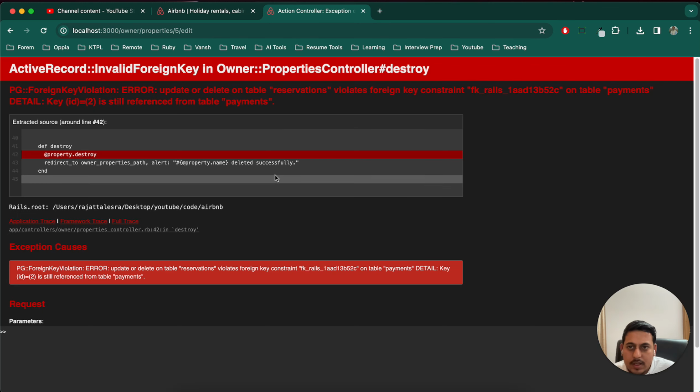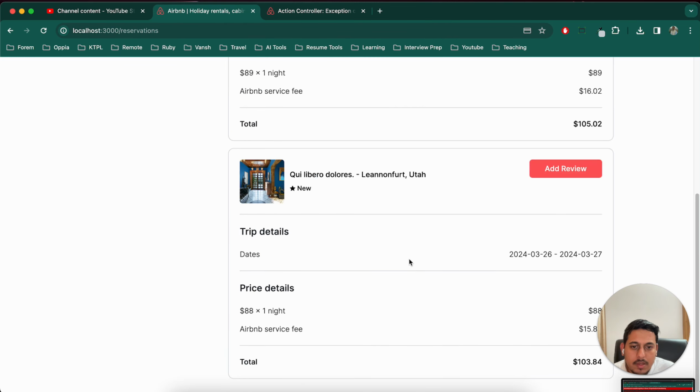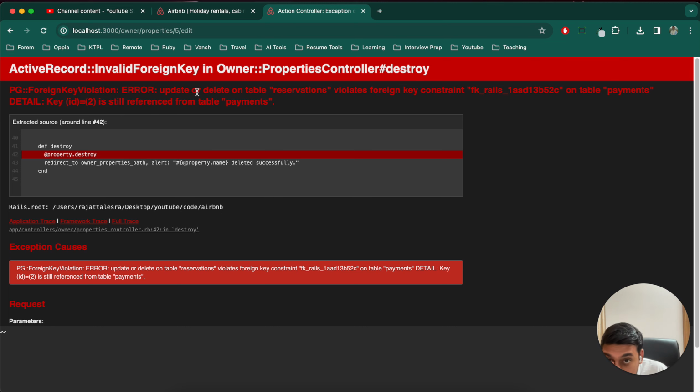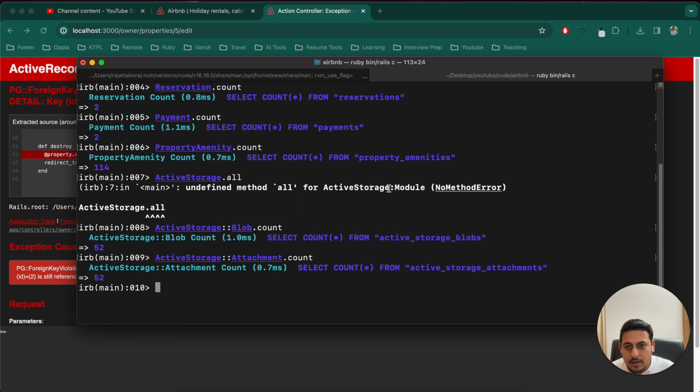Let's try to delete this again. Property dot destroy. Let's take a screenshot of this. Okay, and same thing, foreign key violation error, update or delete on table reservations violates foreign key constraint on table payments. Okay, there is some issue. Let's see.